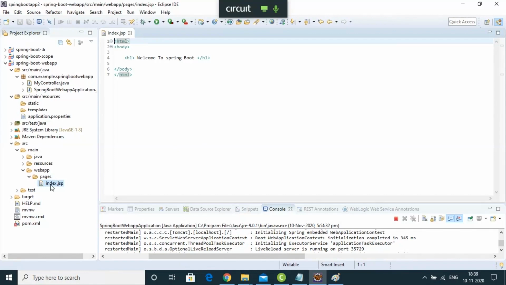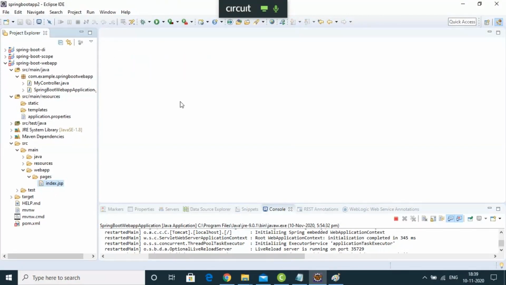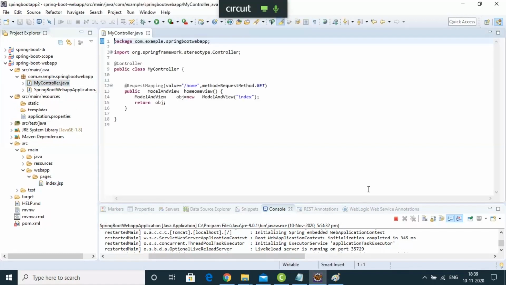Based on the client request, this JSP page should be visible to the client. So when the client sends a request in this path, /home, the request will come to the dispatcher servlet. The dispatcher servlet will move to that particular supporting controller, and this controller will send the corresponding response as a model and view object.